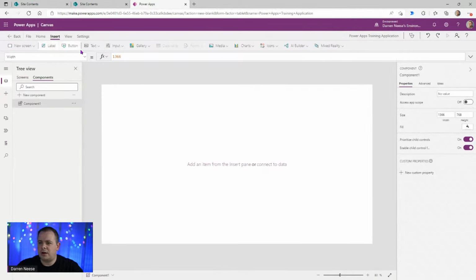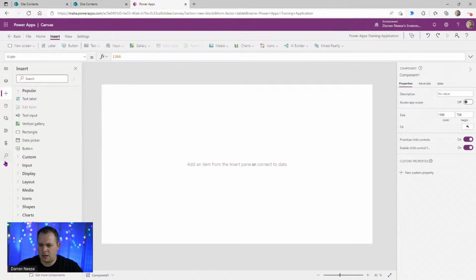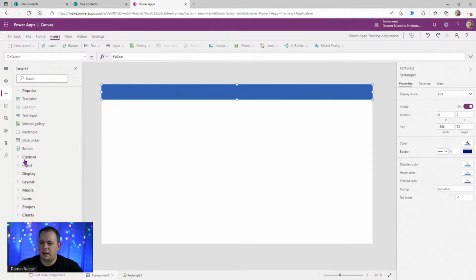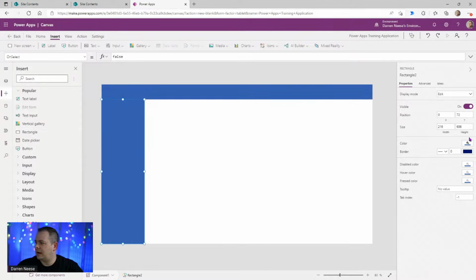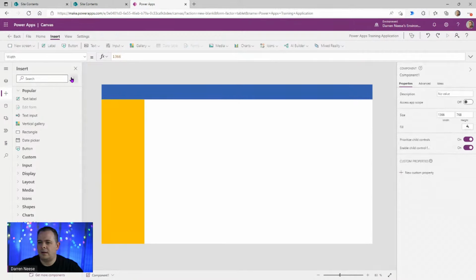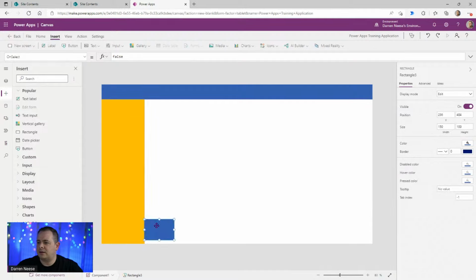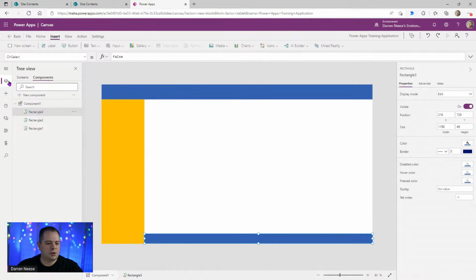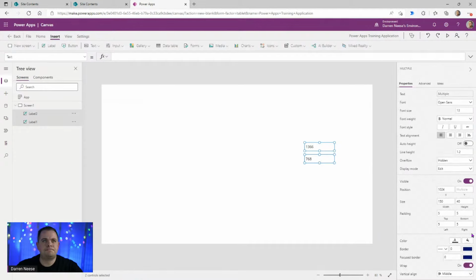So we've got the component over here. Let's add something over here. A rectangle. It's got a little rectangle here for the top. And we will add another rectangle here. And let's maybe change the color. And let's add another rectangle here for the bottom. Okay. And then we're going to go over to the tree view control. Go over to the screens.